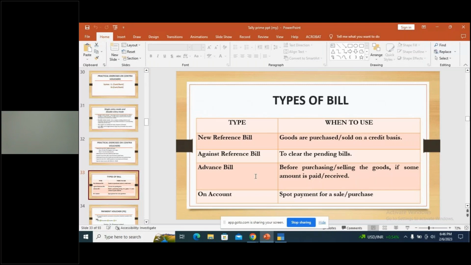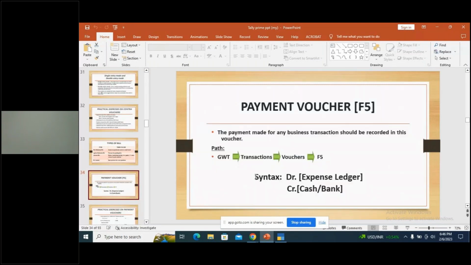So let's see the payment voucher. Whenever there is a cash outflow from the business, that time I'll be recording the payment voucher, and the shortcut key for this is F5. The syntax will be debit expenses ledger and credit will be cash or bank. Okay. So let's see how to pass this transaction.